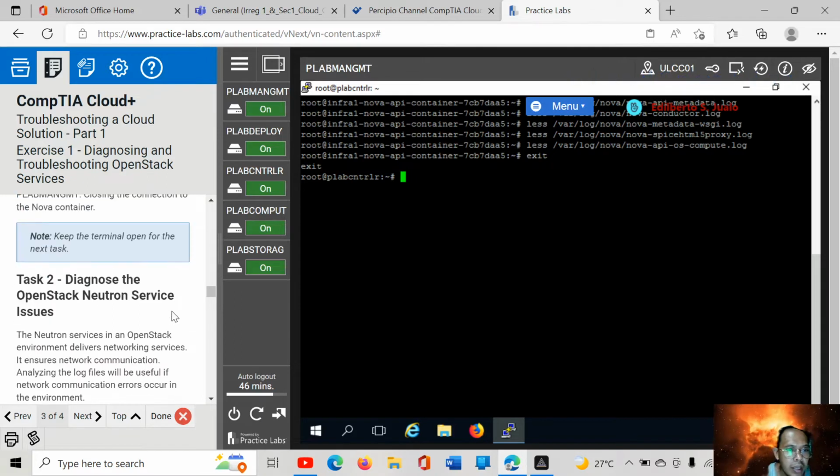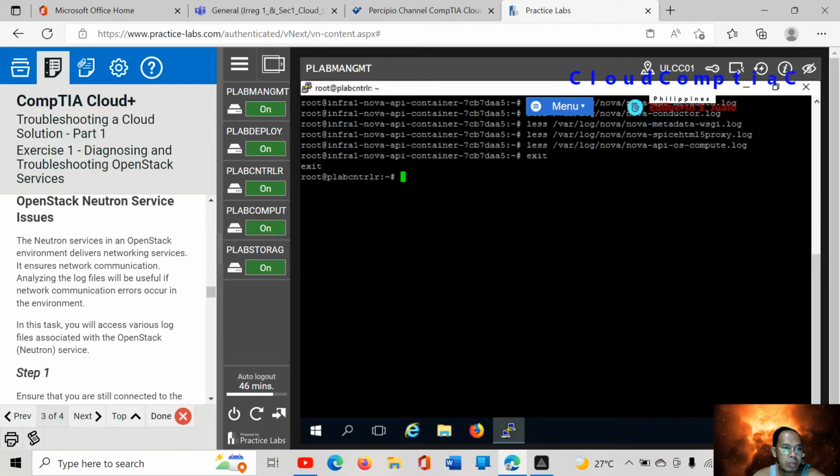Okay. Task 2. Diagnose the OpenStack Neutron service issue. The Neutron service in an OpenStack environment delivers networking services to ensure network communication. Analyzing the log files will be useful if network communication errors occur in the environment. In this task, you will access various log files associated with the OpenStack Neutron service.